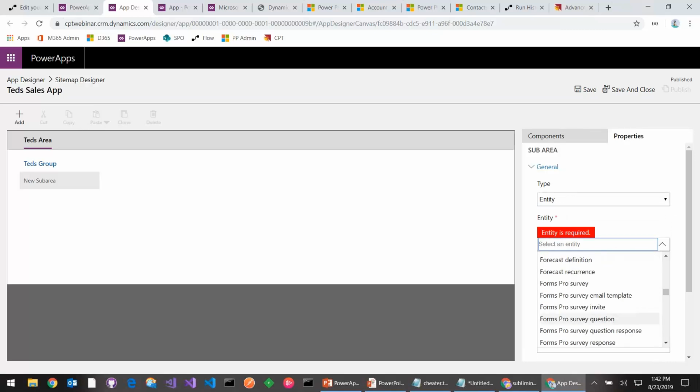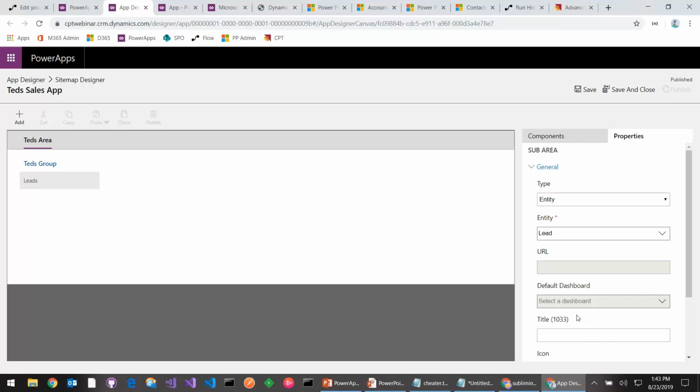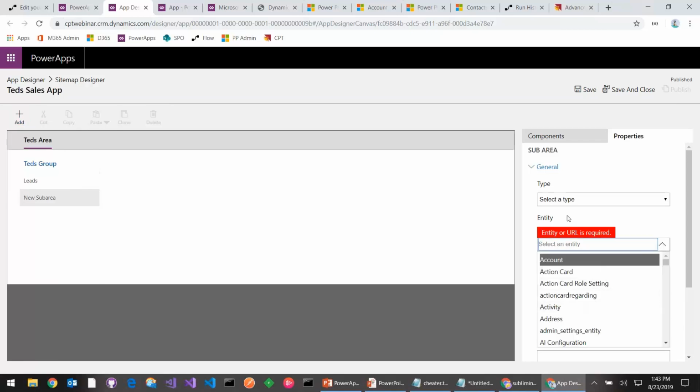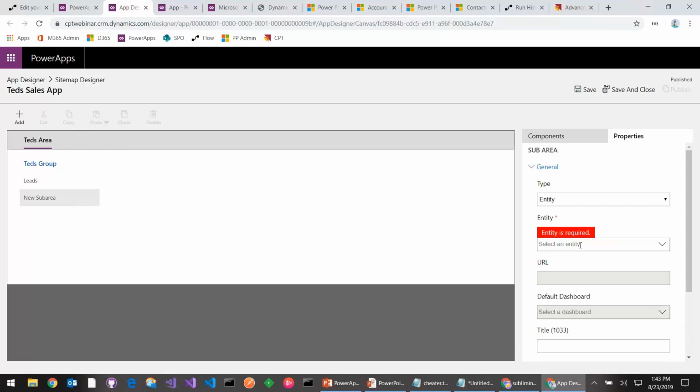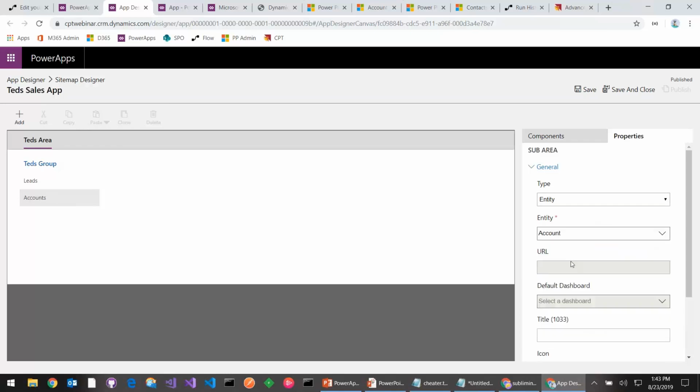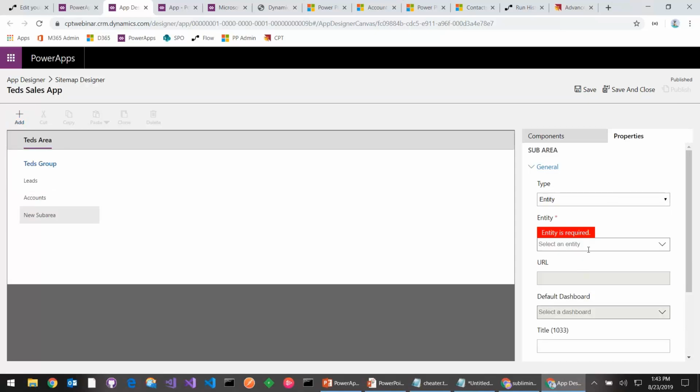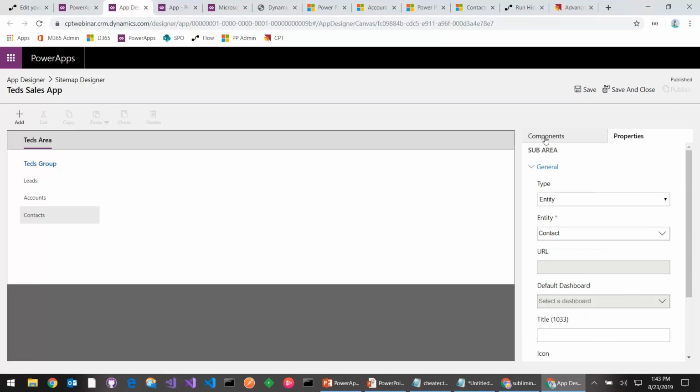So let's point to a couple different ones. So let's point to lead. And now we'll go down here and I'll say add. I'll add another sub area. And once again, we'll basically pick entity. And this time we'll pick account. And then we'll add one more in here. And this one, once again, will be an entity. And this one is going to be the contact. So if I come down here and we pick contact, we're all ready to go.